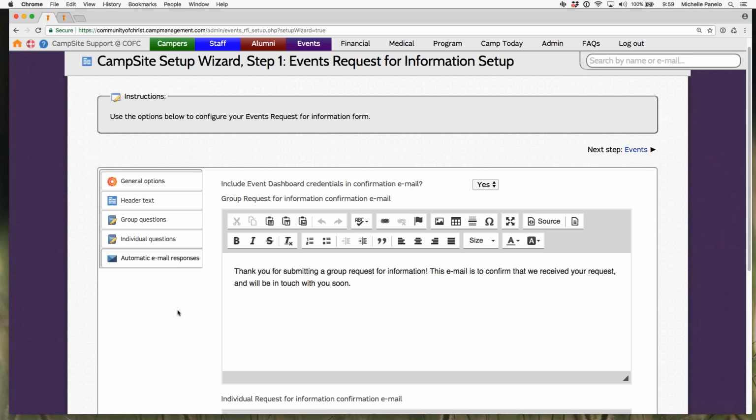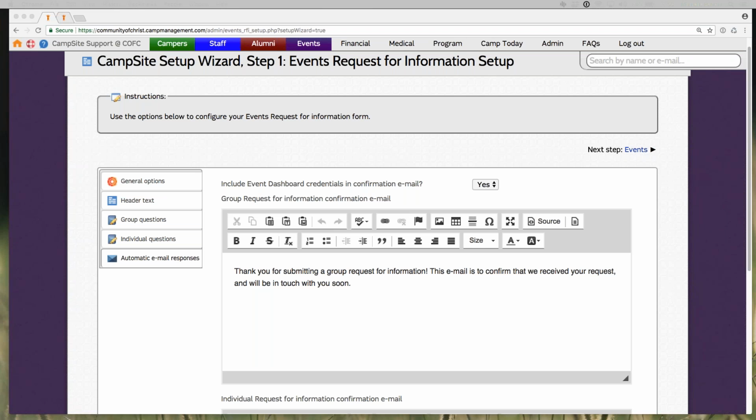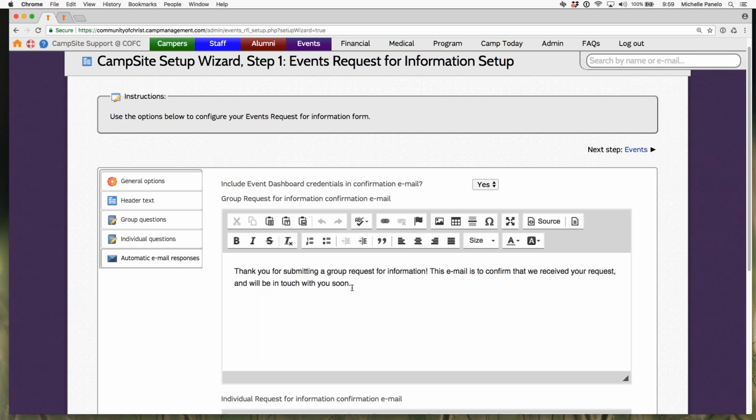And then we have automatic email responses. So this is going to be a little different than the camper side, because on the camper side, if you remember, we have a drop-down where you can choose from the saved emails that you wish to trigger and send once they fill out these forms. In events, there's not a way to do that. You'll be able to customize the actual text in the body of the email that they get when they fill out those forms directly here.